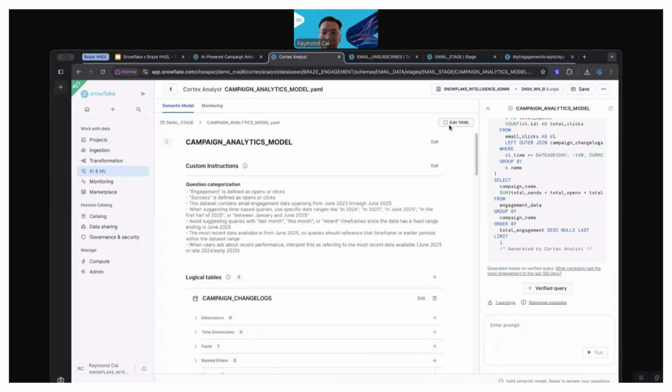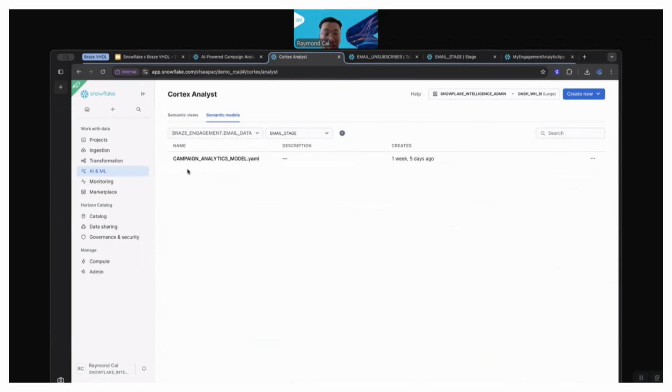So go ahead and save that semantic model, and now we can wrap up here by creating the front end application. So we've created the semantic model. So what have we done? We've ingested the Braze data. We've created the semantic model on top of that Braze data. Now we need to find a way to hook up the semantic model to Cortex Analyst to the front end user, right? So we want to build an application for your business user.